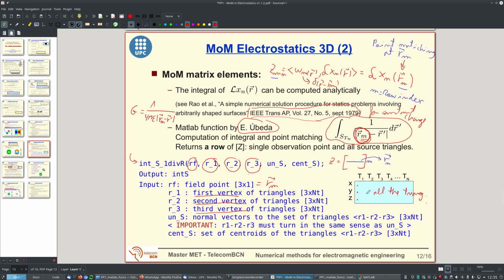So this means that if we pass to this function the coordinates of the vertices of all the triangles, it will compute the integrals corresponding to all the triangles and a single sampling point. So this function will compute a whole row of the impedance matrix. This is very important, and I repeat it. This function will compute a whole row of the impedance matrix corresponding to a sampling point Rm, where m is the index of the row, including the contribution of all the triangles.